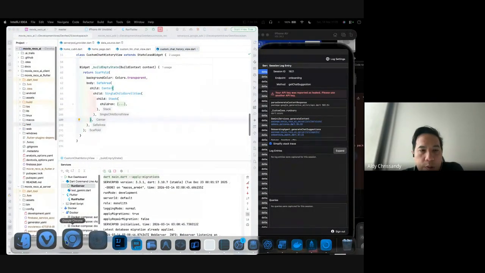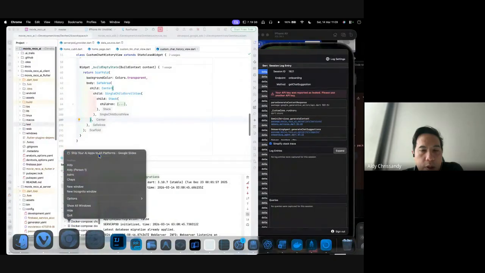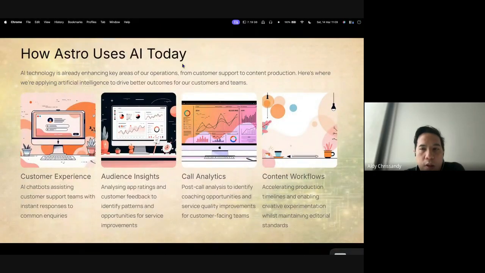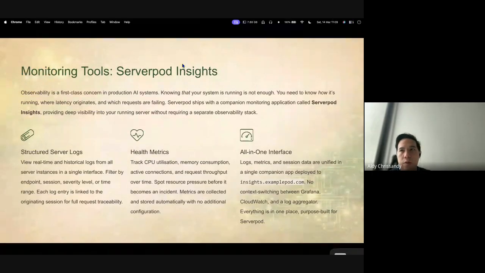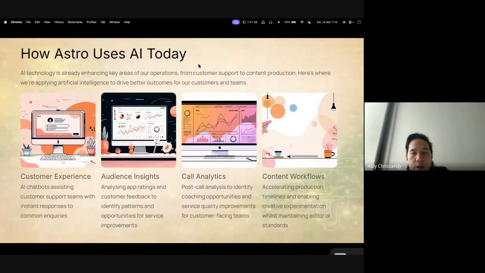Later, I will try to run the app and change the API key. But before I jump into fixing the project and showing you guys, just a disclaimer: is this movie recommendation app used in Astro? I can say no. This is more a project outside Astro. But in the background in Astro, we also use AI. How we use AI today is for the customer experience. If you go to astro.com.my, they have the chatbot there.